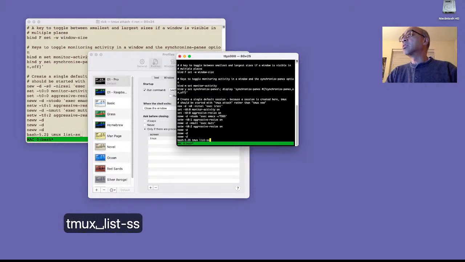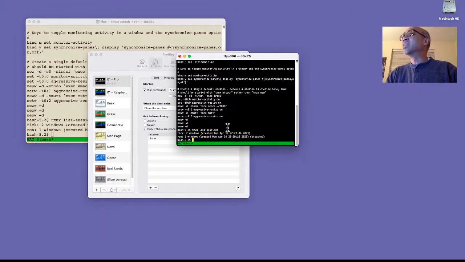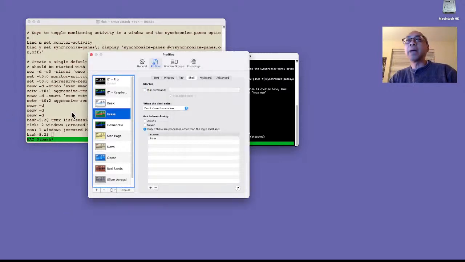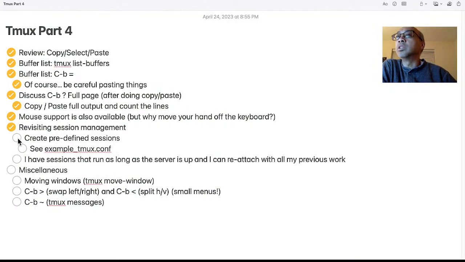tmux list sessions. Yeah. So I'm in the Ron session. So that's kind of what's happening. I botched that example, but basically I have one long-lived session that I never fully exit from, so that I have my history and such. But that's something that's a possibility with tmux. You can create long-lived sessions. Yeah, reattach.